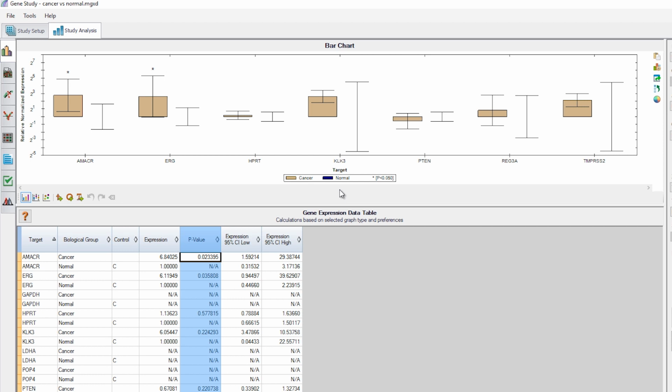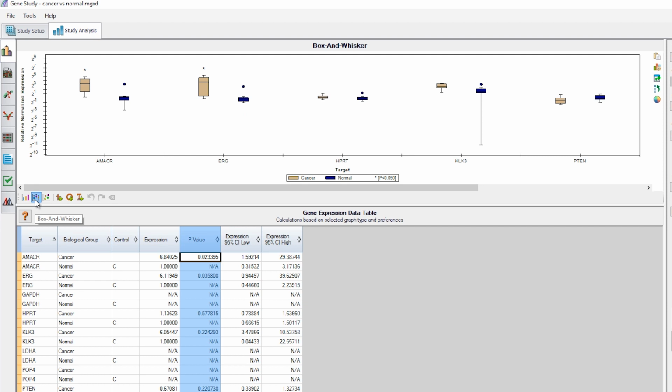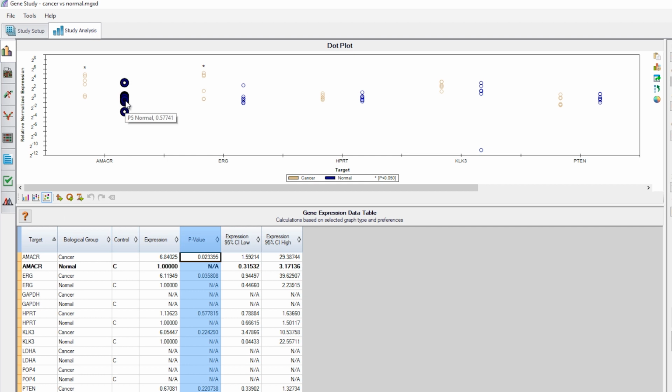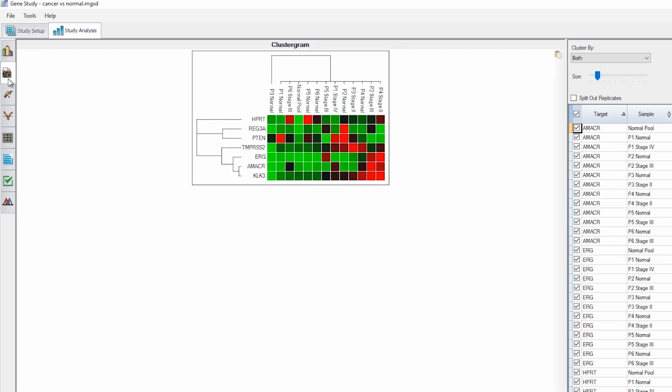CFX Maestro also has multiple ways to view data and results. The default view is the bar chart view. We can also view data in box and whisker format, which shows data quartiles and any outliers. We can view data in dot plot format, which shows the average CQ values for each sample as a single data point. Clustergrams group data by expression level, with lower expression in green and higher expression in red.